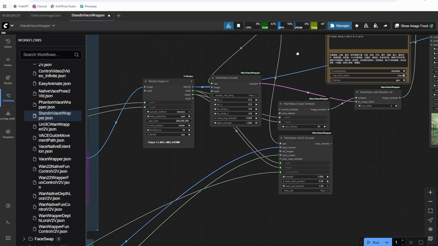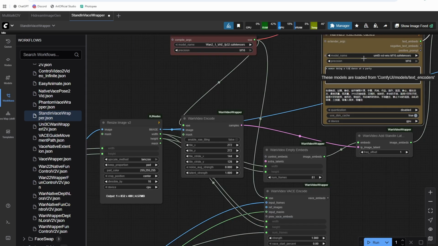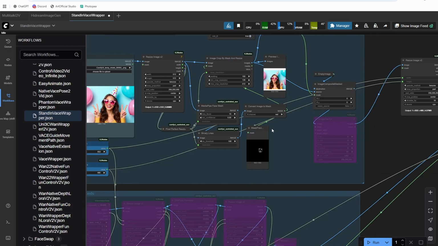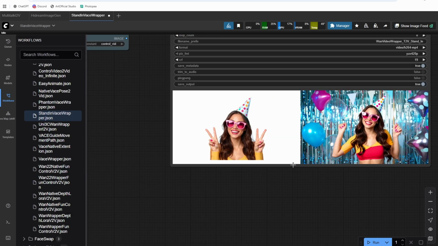So I'm just gonna make it a woman doing a dance at a party. Let's say a TikTok dance at a party. We'll do 81 frames and let's give it a shot. All right.